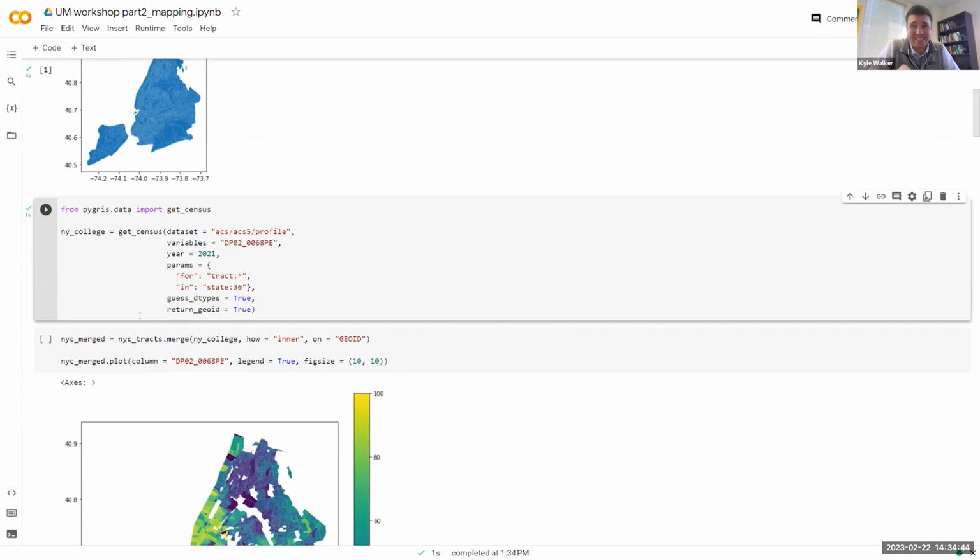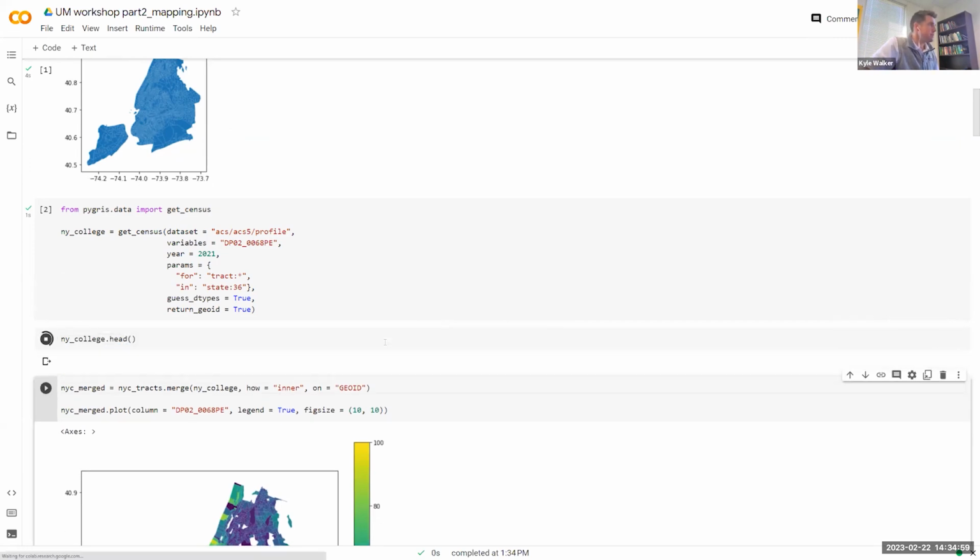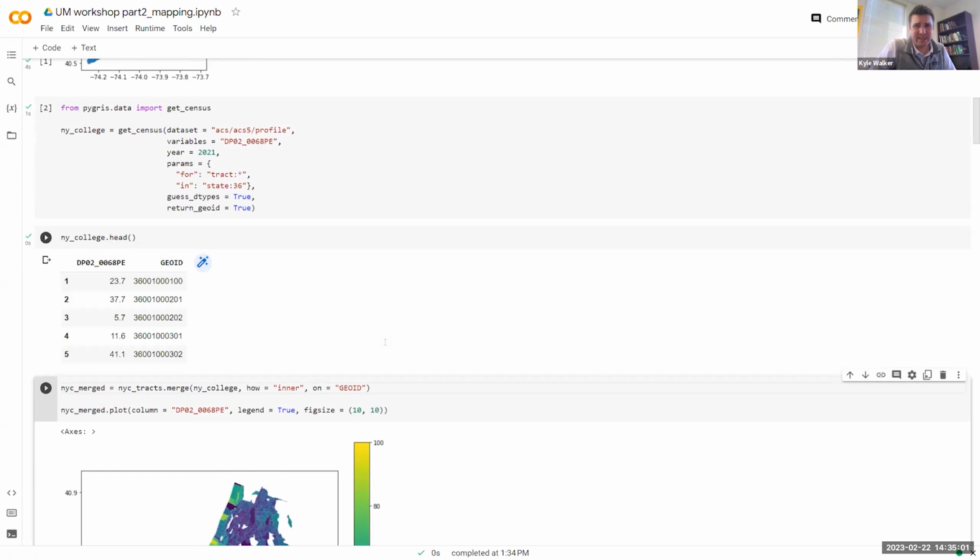I get literally in a second all the data, and I've pulled it all for the entire state of New York at the tract level. So I get that data within a second. We can take a little look at our data and see what it looks like. I'm going to do ny_college.head. And it's a pretty simple pandas data frame that is returned.